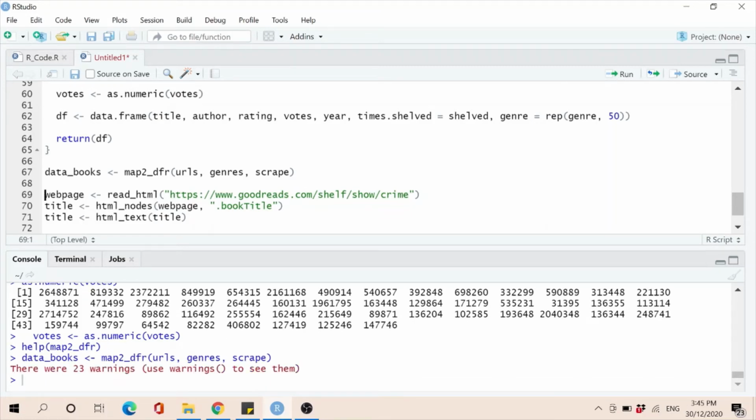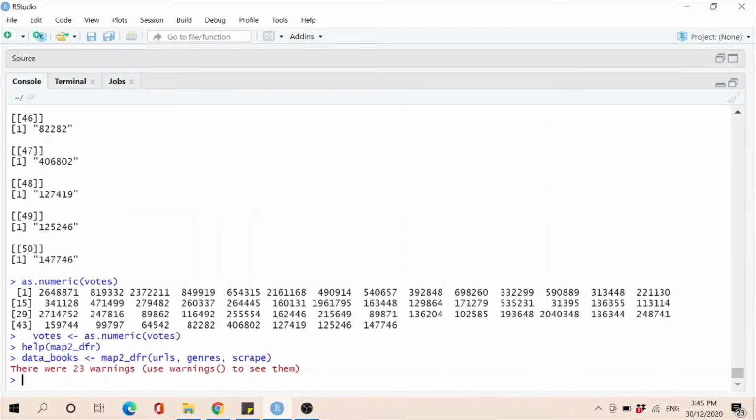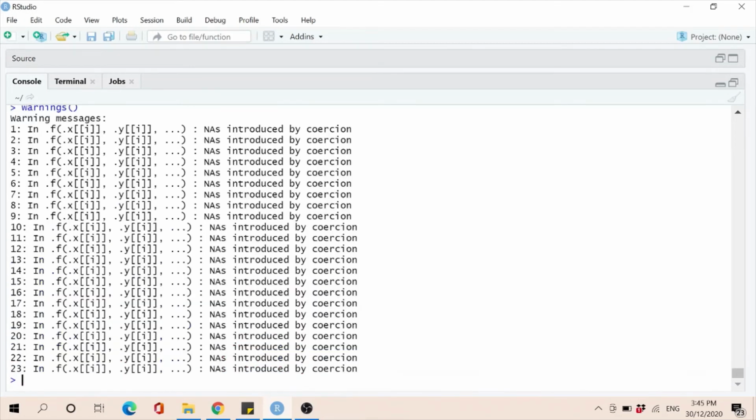Now the function has finished running, and you can see here there is a warning that says there were 23 warnings. Use the warnings function to see them. Let's have a look. We see that there are some parts of the dataset with NA values. NAs introduced by coercion.